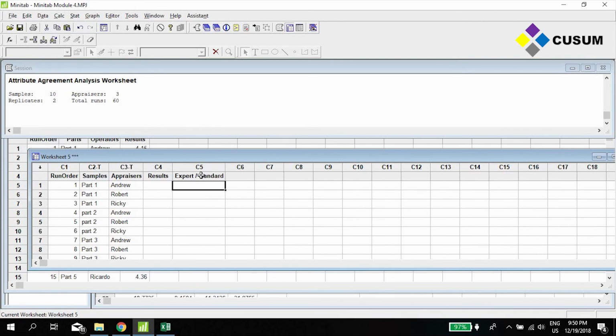The expert or standard column will contain the actual results. So for example, if my part 1 is a good part, then the expert should say good. And if my part 2 is a bad part, it should say bad. On the results column, I'm going to type in the individual values. So if I give part 1 over to Andrew, does Andrew think that part 1 is a good part? So let's say he says it's a good part. And then I give part 1 to Robert. Does he think that's a good part or a bad part? Let's say he says bad.